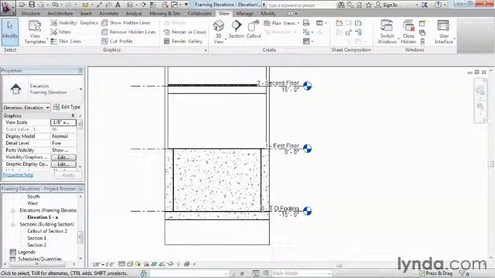By using these framing elevations, they allow us to more easily document and model our existing structural conditions.